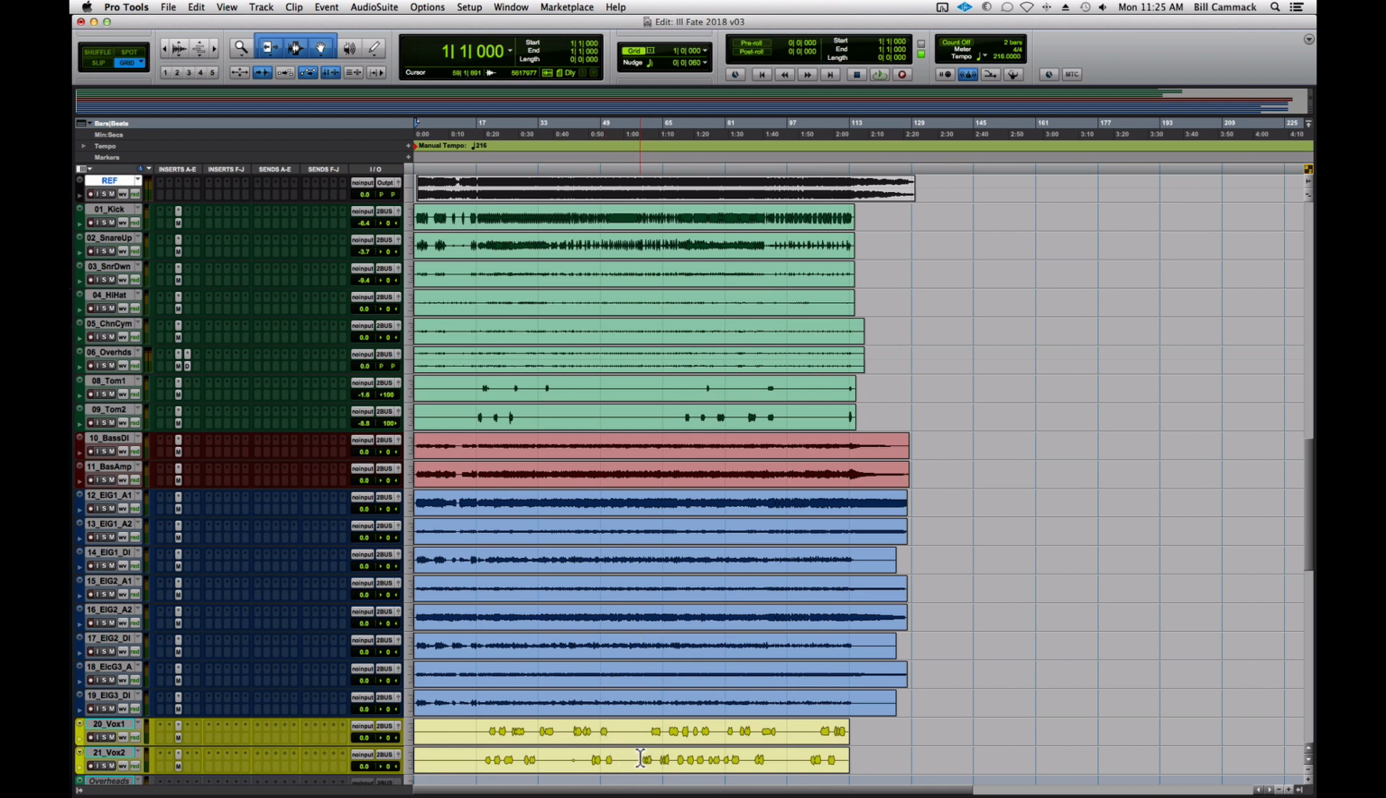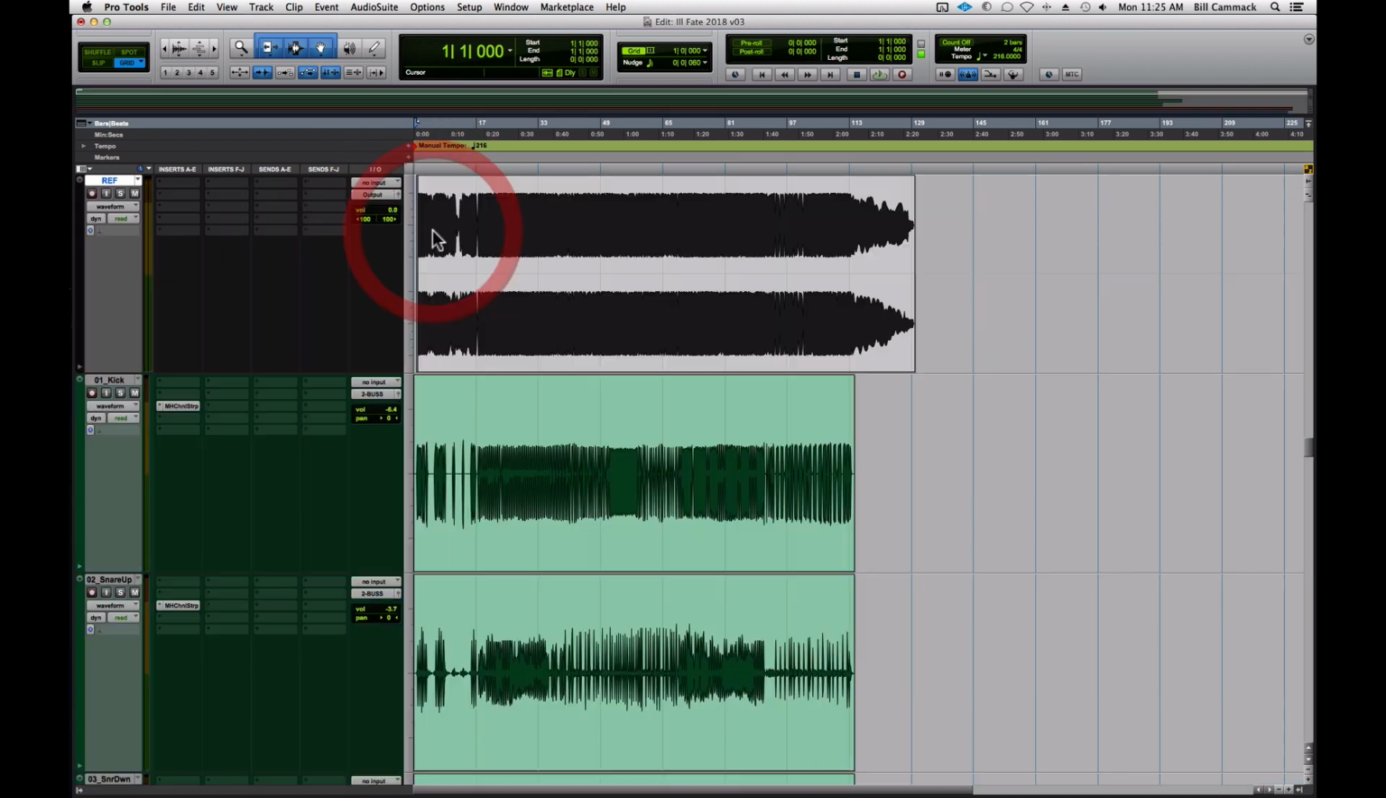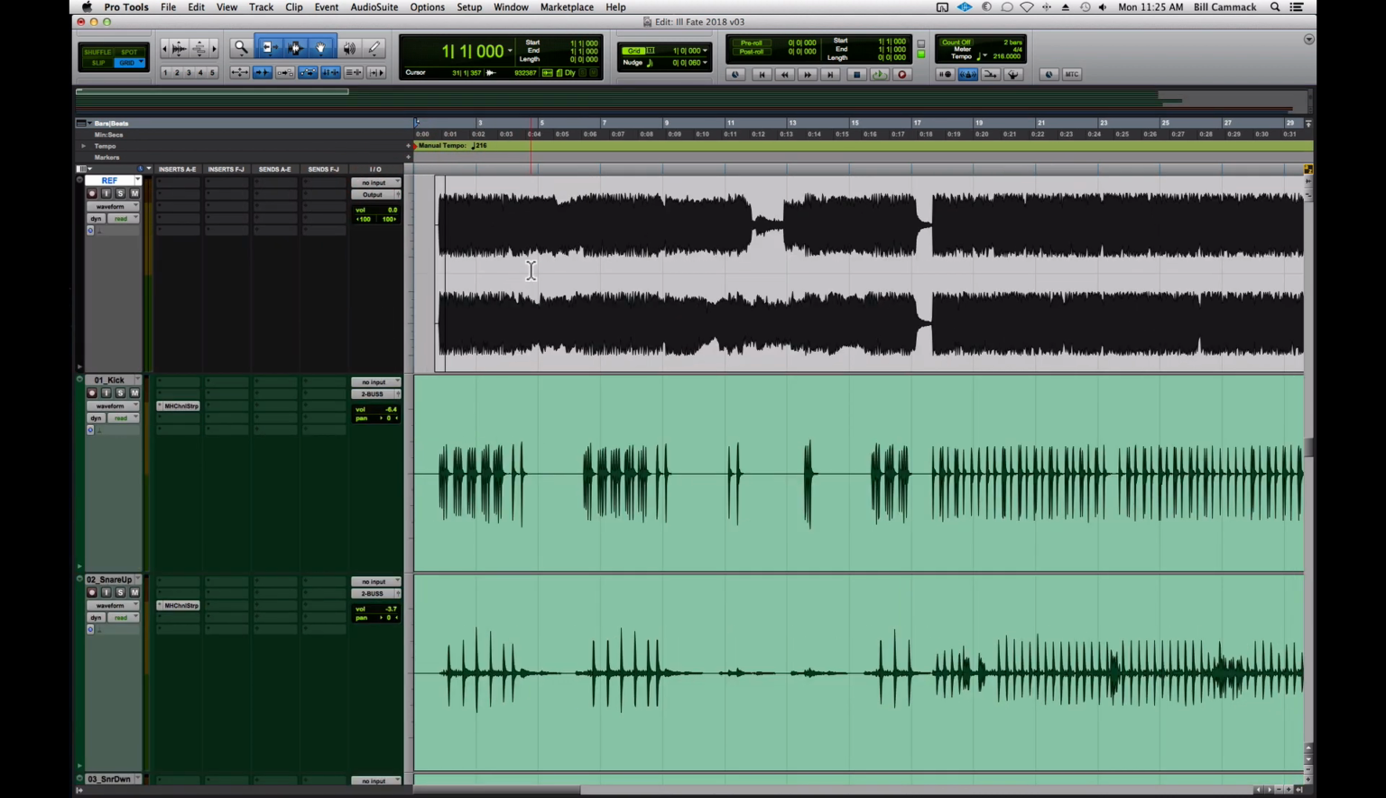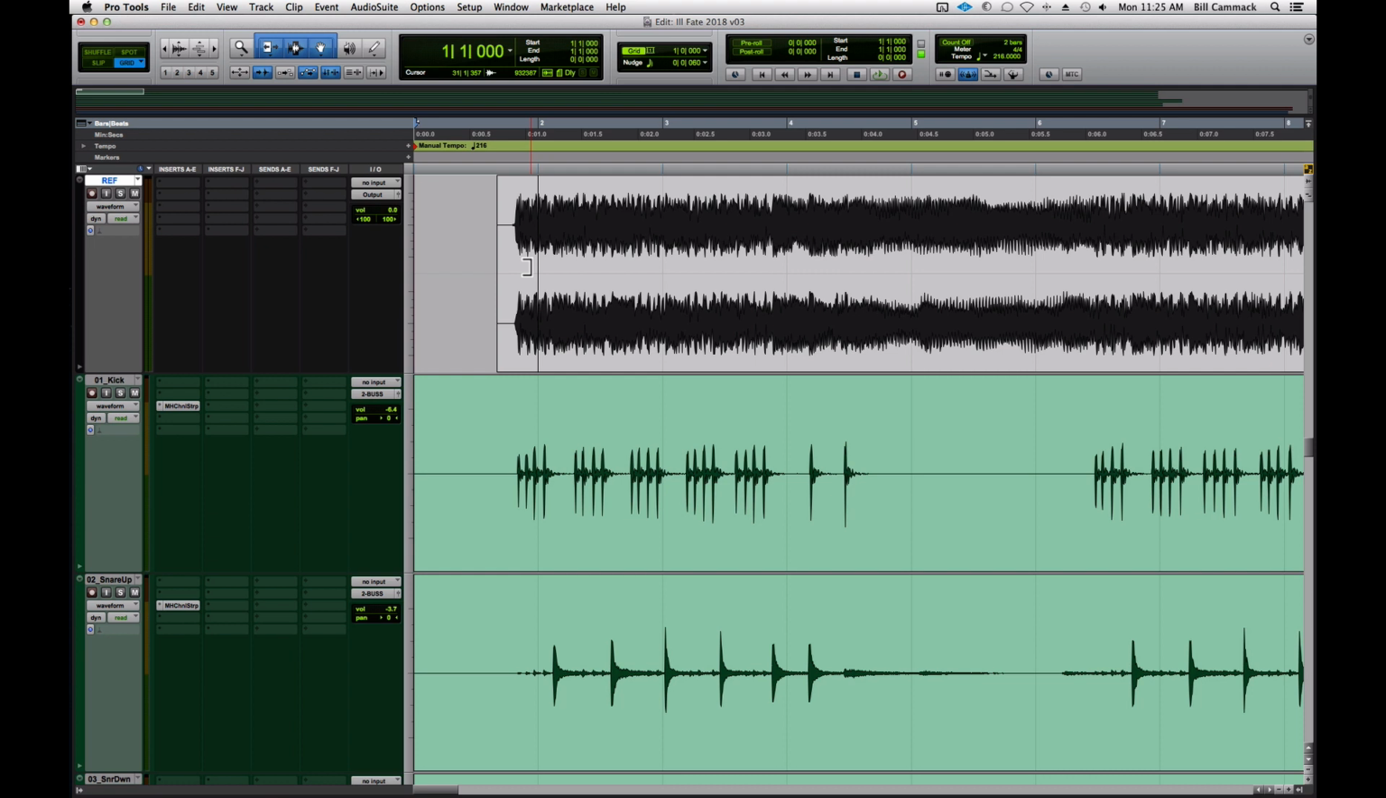So what I would do after importing my rough mix, which in this case is a reference file, is I would line it up with the actual track. So if we zoom this in, let me solo this.